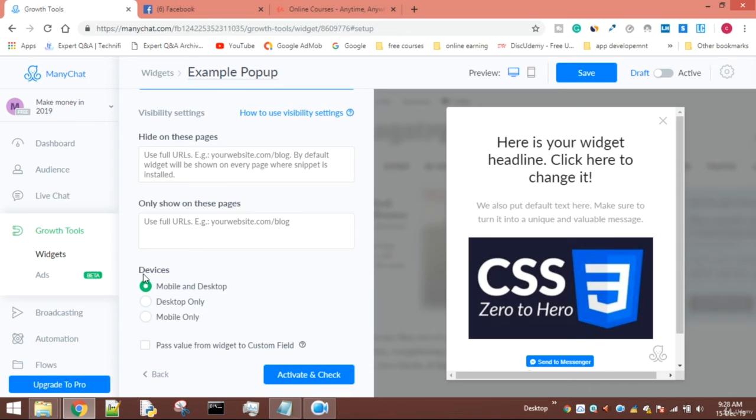Okay, so if you are selecting the devices like mobile and desktop, then this pop-up will be shown on the mobiles as well as the desktop. And if I'm selecting the desktop only, then when a person opens the website on the desktop, only then this option will be shown. And if the person is opening this website on the mobile, then this option will not be shown.